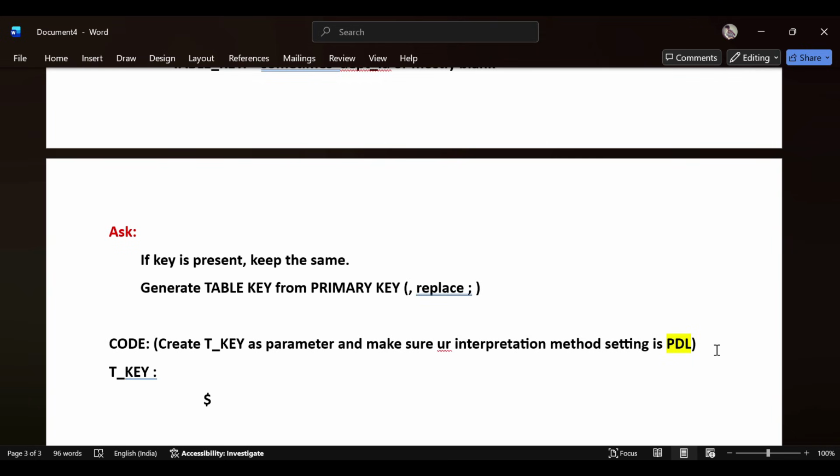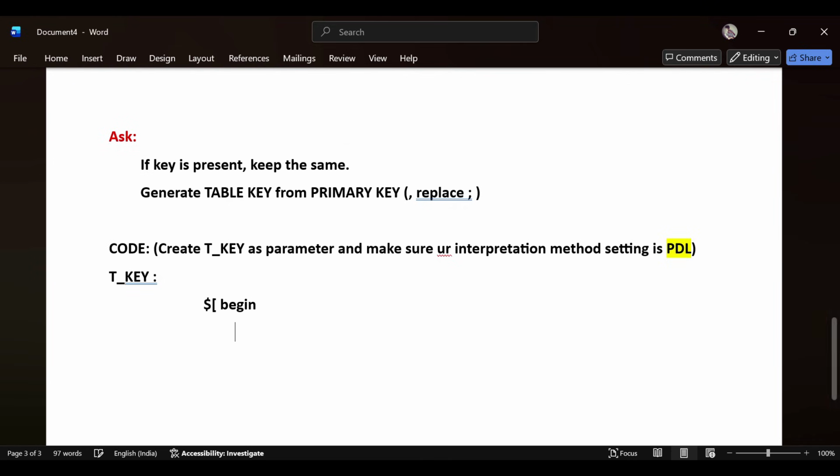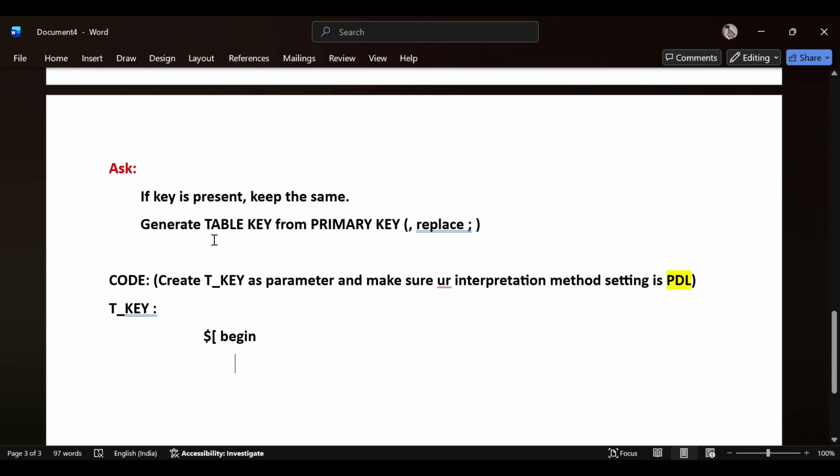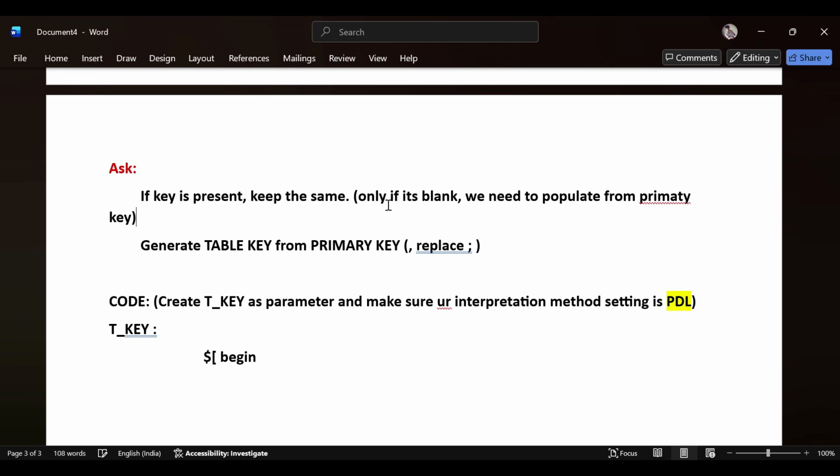So I'll be going for that inline thing. Here our ask is that we have to generate from the primary key. That's one use case, and the other constraint is that if the key is present, then we have to keep the same. So only if it is blank do we need to populate it from the primary key. That's the ask here.